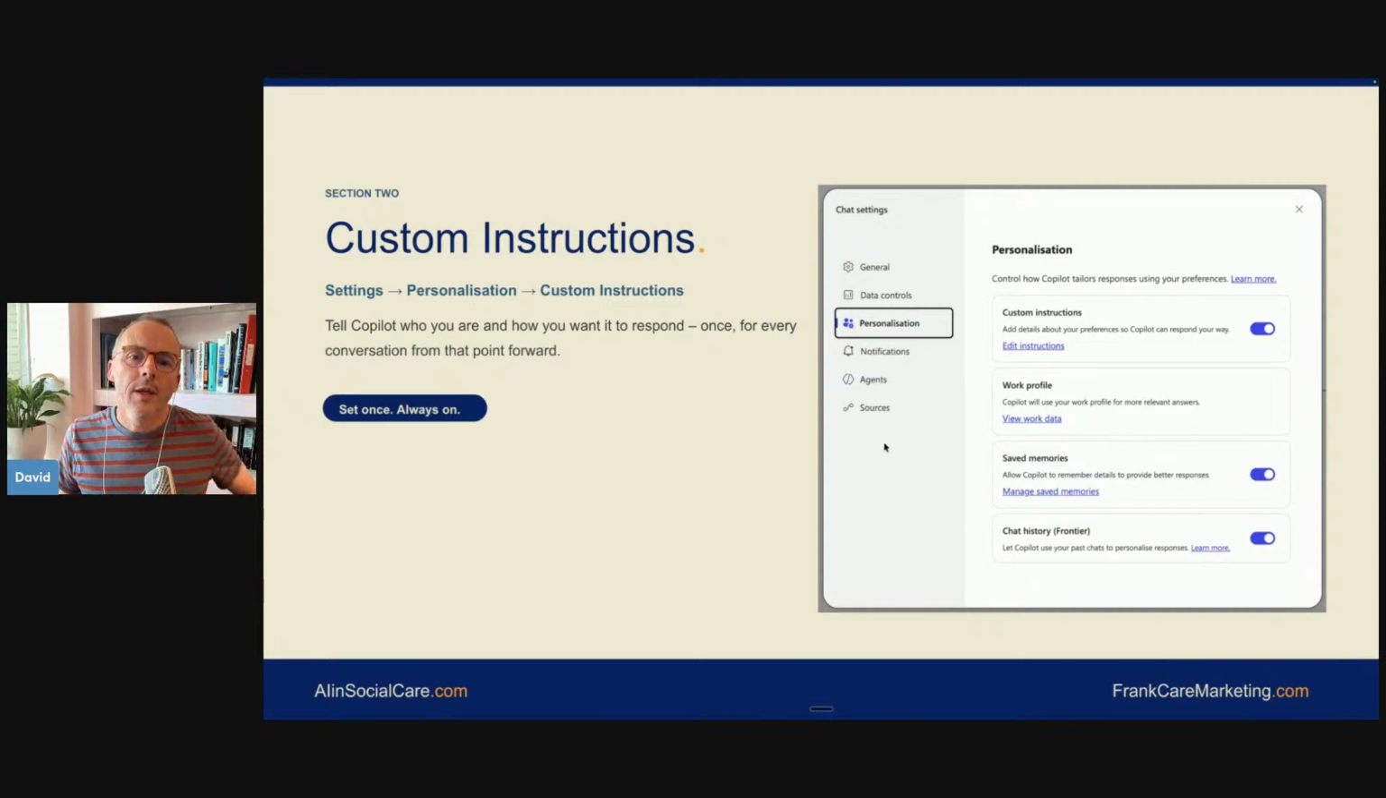All right, next we're going to look at, I mean, this might be the single most valuable thing you do today: custom instructions. These are like permanent settings that tell Copilot who you are and how you want it to behave. And that will then go for every conversation that you have. Without these instructions, it's what you get out of the box, so you're starting from zero every time. Whereas with them, Copilot really understands your context before you've even typed a word.